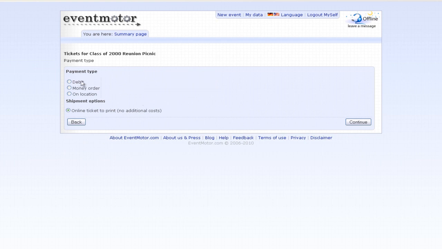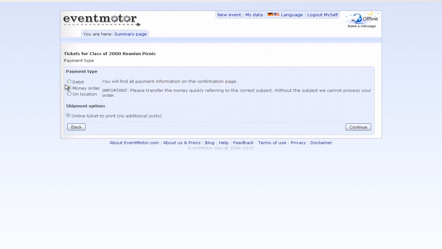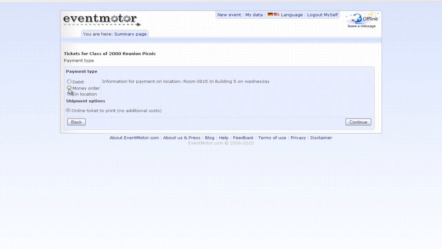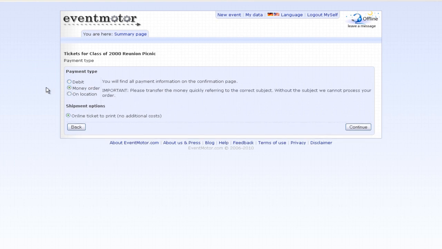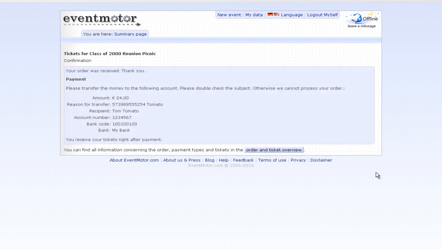I select how I want to pay. I can either have a debit, so provide my bank account, and then the organizer has to withdraw the money. I can send the money to the organizer, or I can pay on location. Let's say I send the money to the organizer. I want to have an online ticket to print. Okay, continue. This is a summary of my purchase. I will see I have a money order. I will pay 24 euros, 2 tickets. Sounds good. Conclude purchase, and this will bring me to the confirmation page.